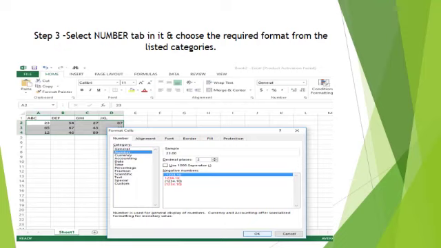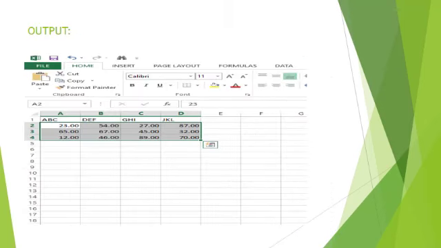Then you have to select Number from it and specify the format for the number. So in the image, 1234.10 is selected as a format and then click the OK button. The output for the following numbers will be in this format.